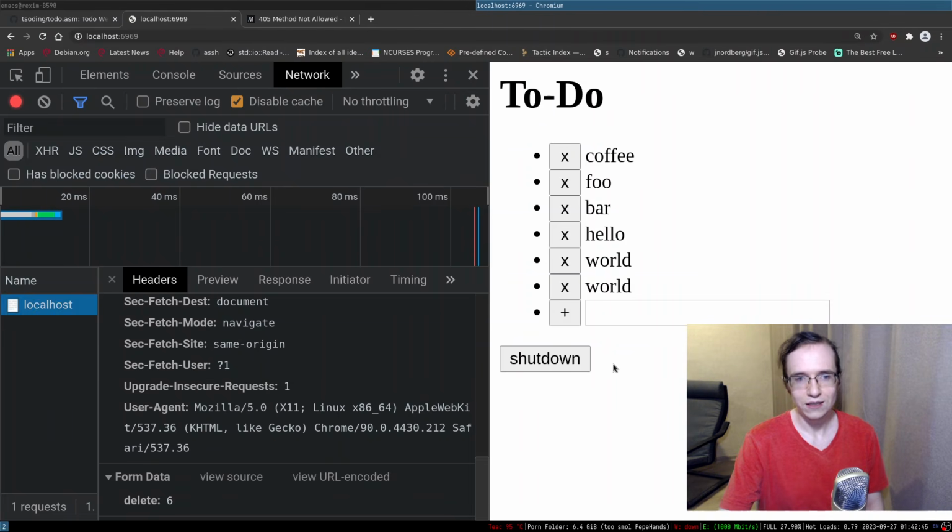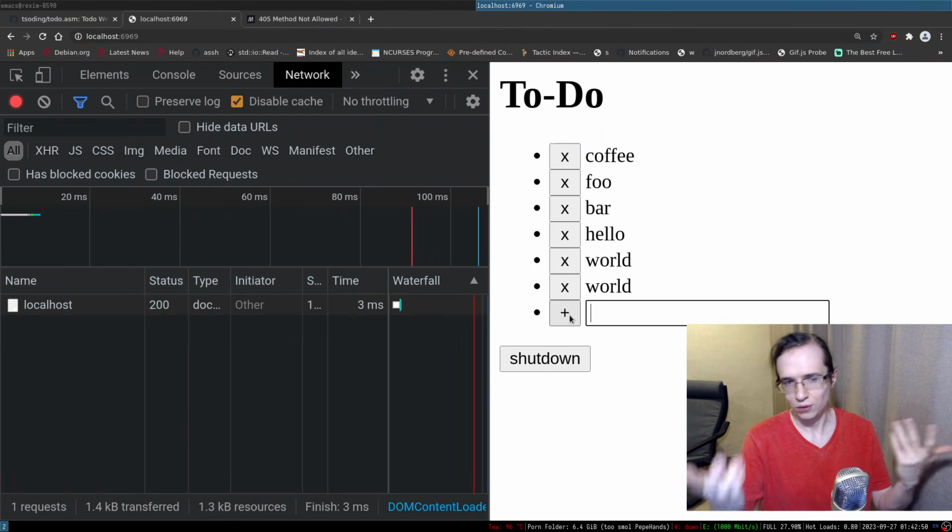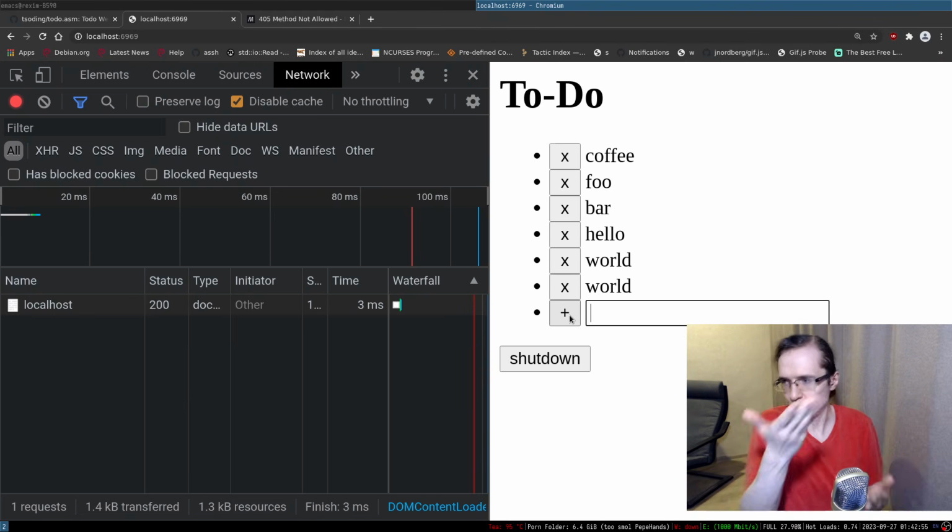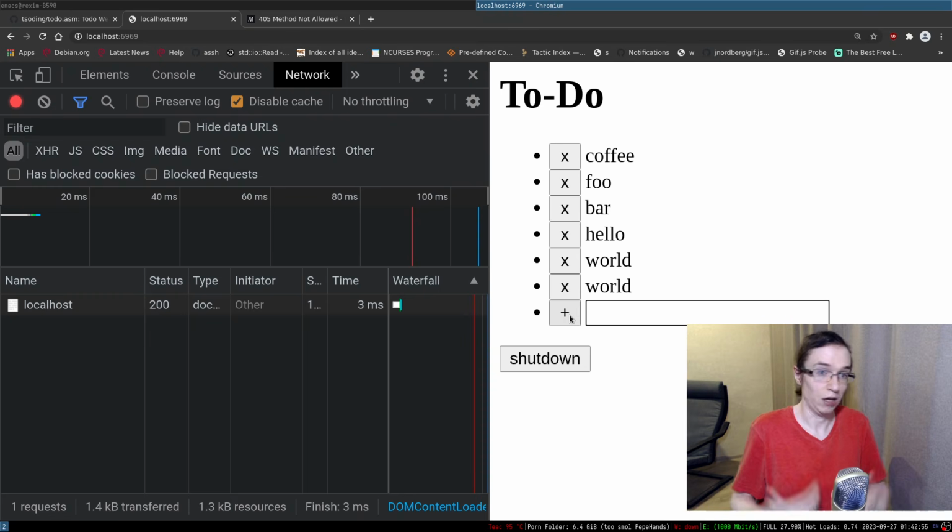As you can see, we can easily distinguish between add operation and delete operation. If that didn't work, I wouldn't be able to do that, but I'm able to do that. That means it works and it ain't stupid.